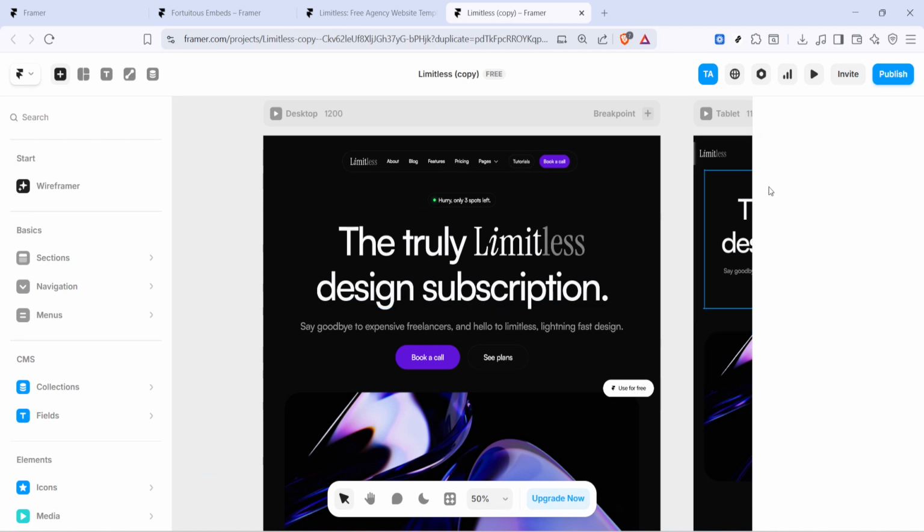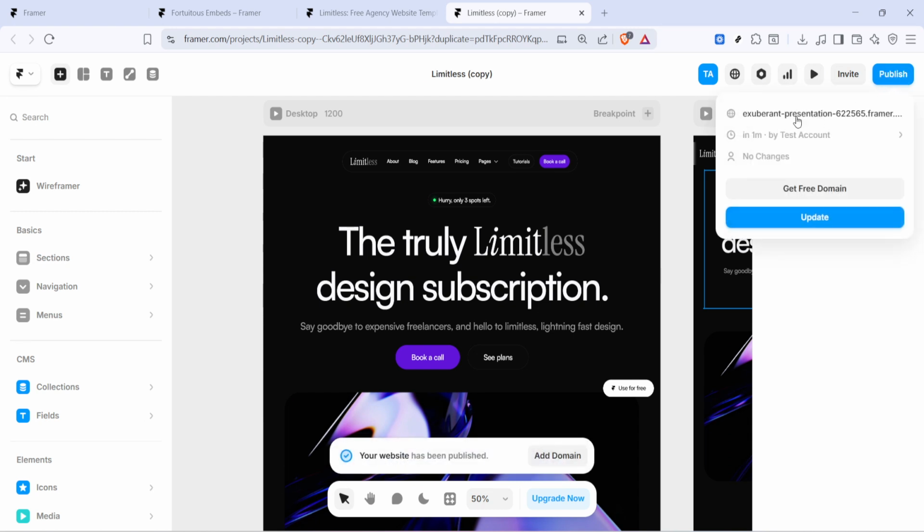Confirm the project name and default URL, then publish your site. After a brief build, Framer gives you a live link you can open and share. If you need to tweak anything, just return to the canvas, make your changes, and publish again. That's it. You've taken a Framer template, customized it, and put it online in minutes.